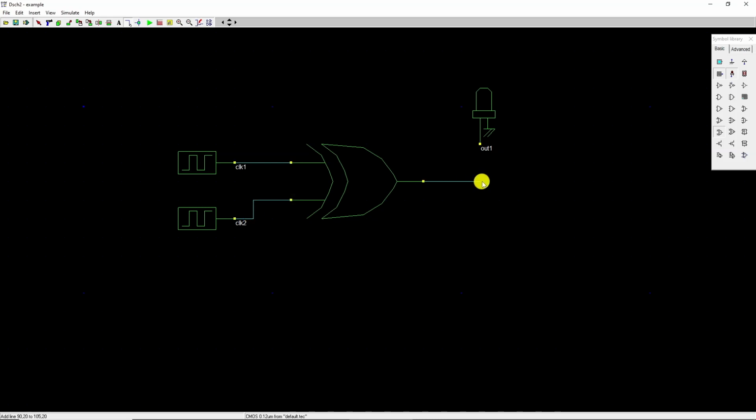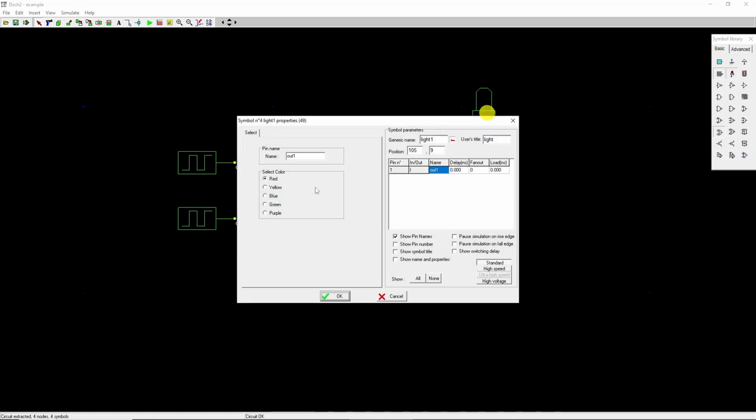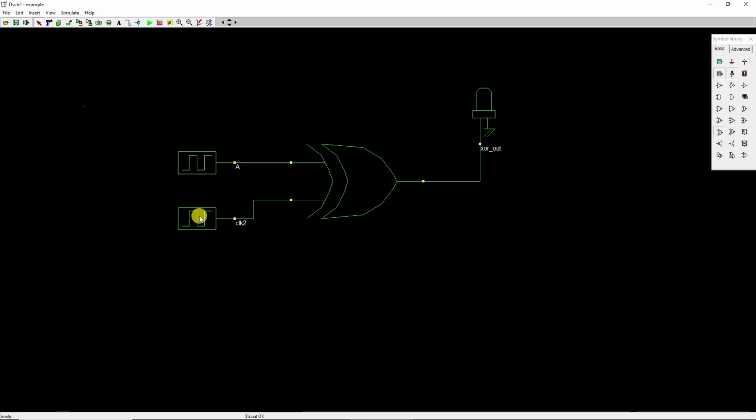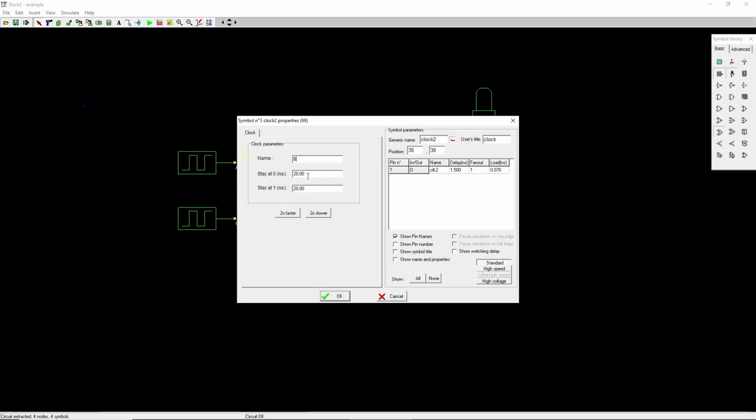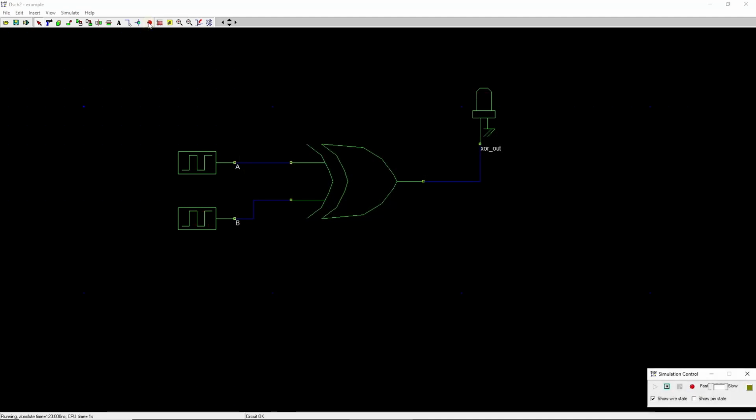Double-click on the icons to rename them. Rename the output LED to XOR Uniform. Rename clock 1 to A. Observe the timing of A. Rename the second clock to B, which is slower than clock A. Once completed, you are ready for simulation.